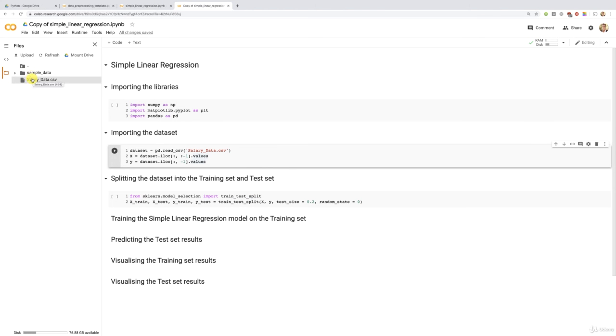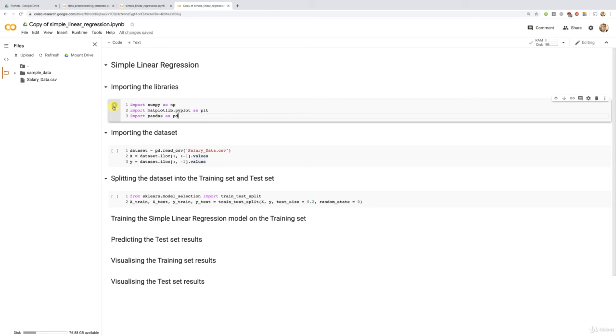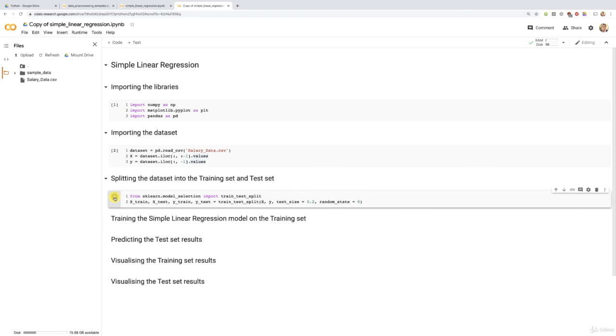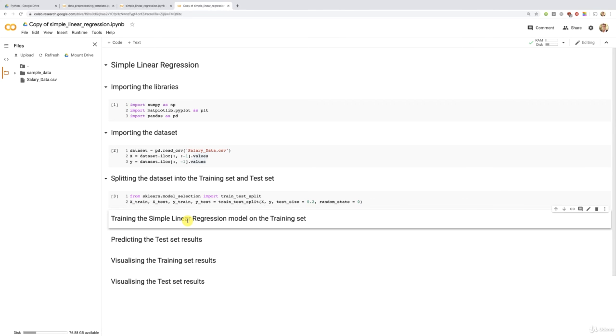So perfect. And now we're simply going to execute each of these cells, first importing the libraries, then importing the dataset. Perfect. And now splitting the dataset into the training set and test set. And done. Now the data preprocessing phase is over, and we can move on to the next step, training the simple linear regression model on the training set.